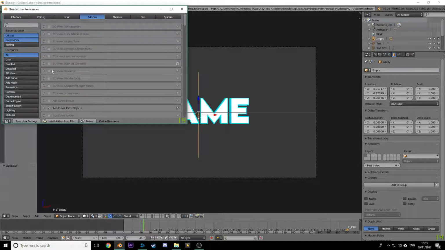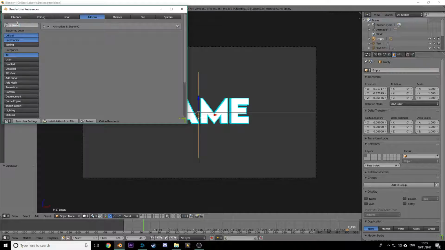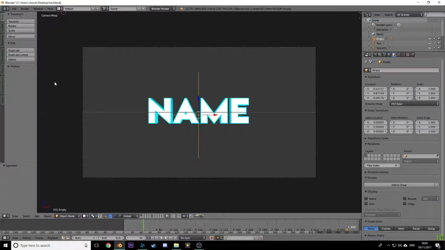Install add-on from file, but I've already got it. And then we're going to type S_Shake, and then you'll see it. I've already got it, but if I unticked it, then I wouldn't have it. You want to tick it, save user settings, and then you have it. And then if you come down to the bottom, you can see this, and we will be working on that later. But right now, actually no, we'll add it in right now.